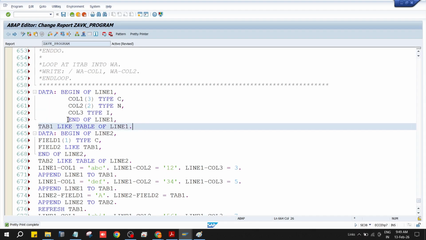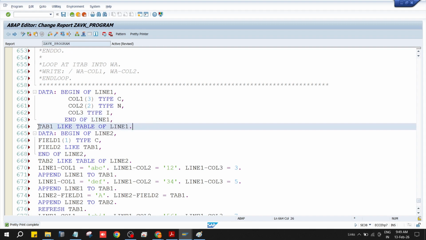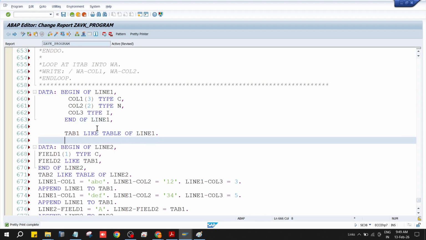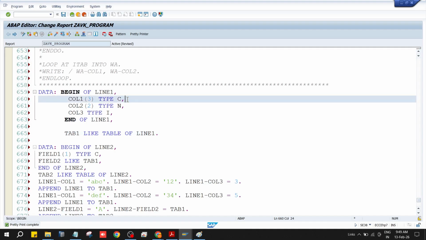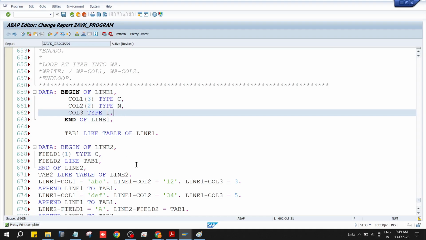See, now you have begin of line 1, end of line 1. Data tab 1. Actually, this tab 1 is also an internal table, continuous line, colon, comma. You should not get confused. That is, the internal table tab 1 is created on line 1. In line 1, character, numeric, and integer, three columns.